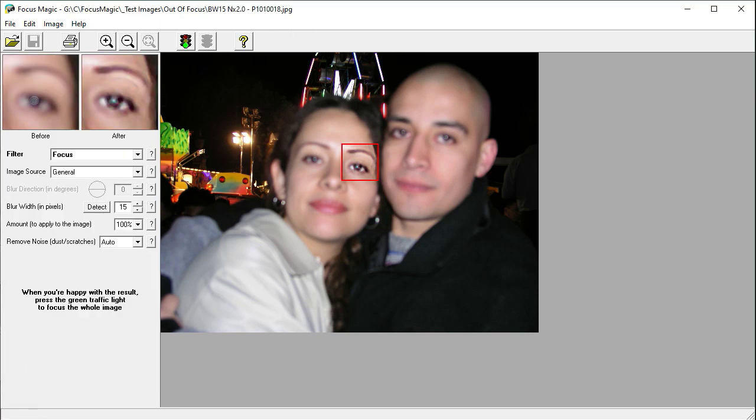Then the next thing is these two controls are the same. The amount. Now, we've had quite a few people email us and they say, which one should we adjust? Should we adjust the blur width or the amount? And we always told them, leave the amount at 100% and only adjust the blur width. And we got a bit sick of telling people to always leave the amount at 100%. So to reduce confusion, we've just removed it, and it's automatically always 100%.